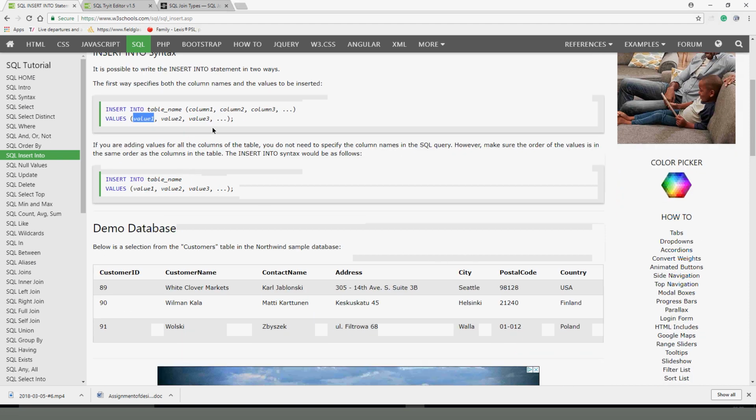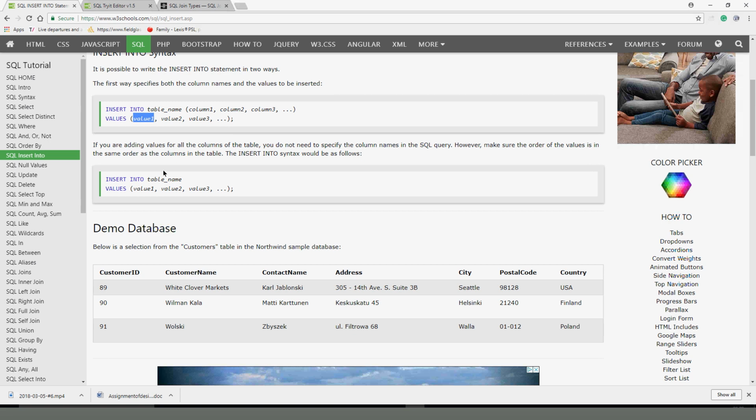Or you could as well not specify the columns at all and leave that. Then you need to specify all the values for all the columns in that table. For instance, if you want to use this approach, say this is a customer table. Insert into customer table values, then you specify each value for these columns: customer ID, customer name, contact name, address, city, postcode. You need to specify the values.